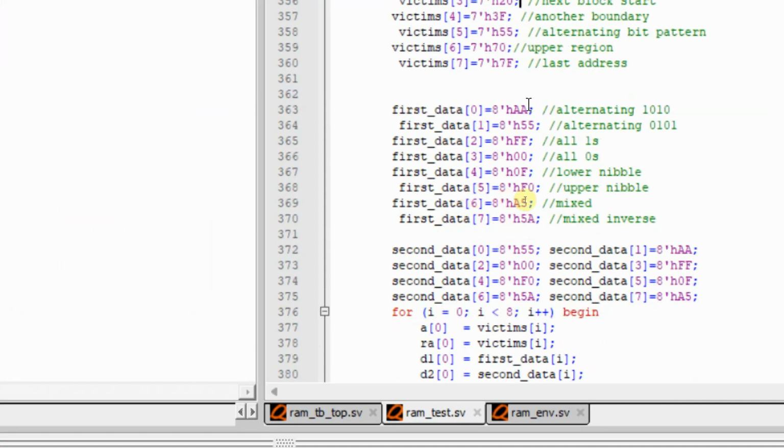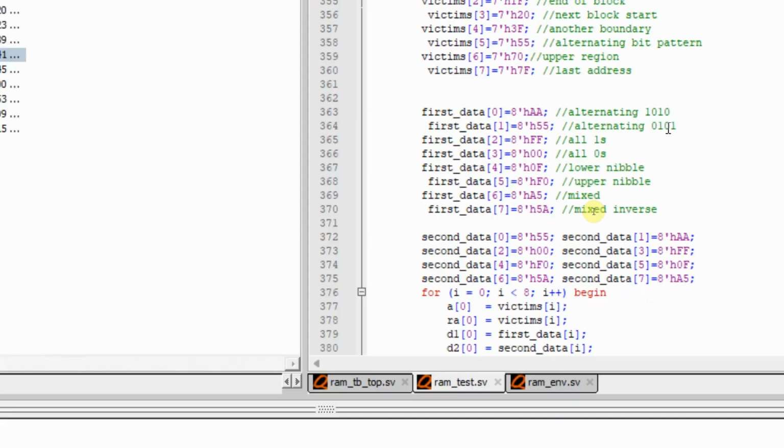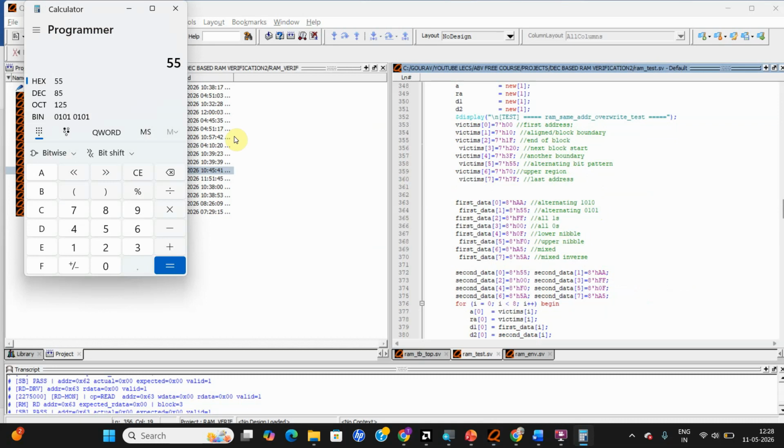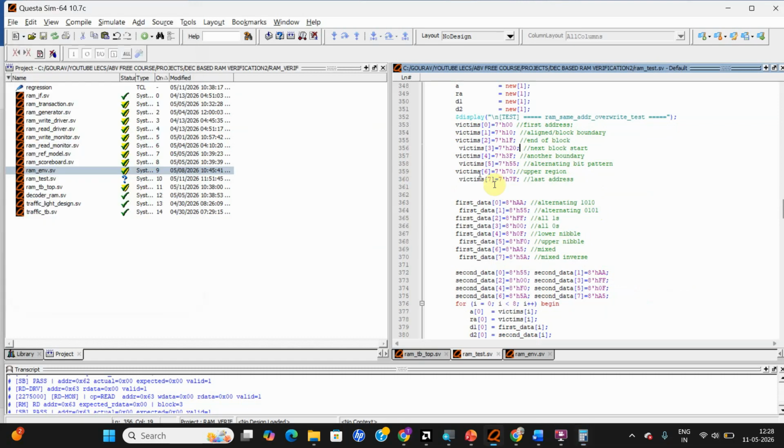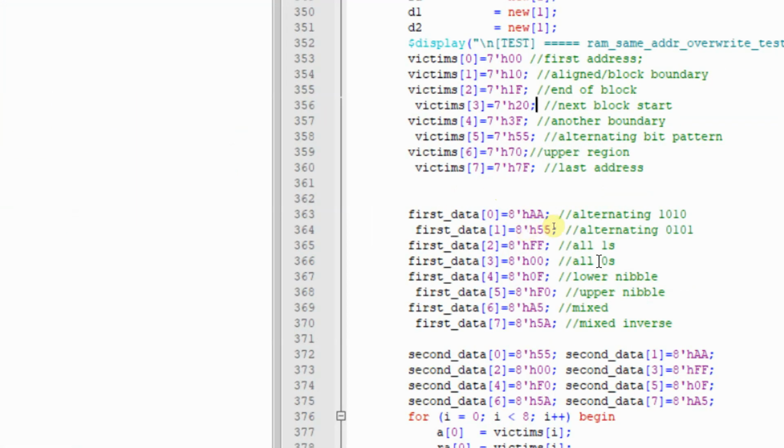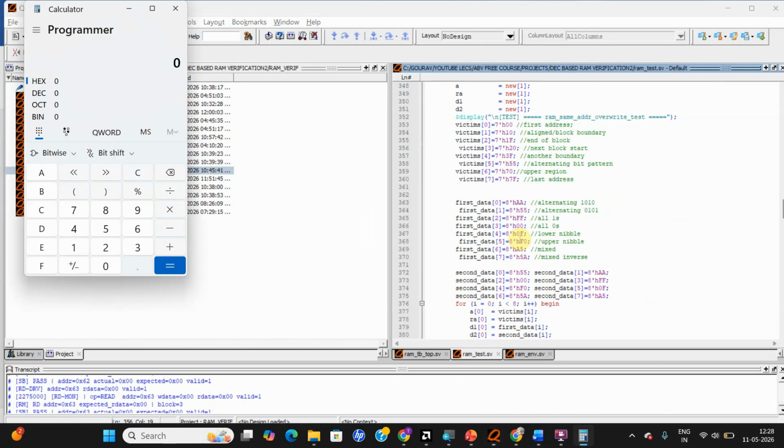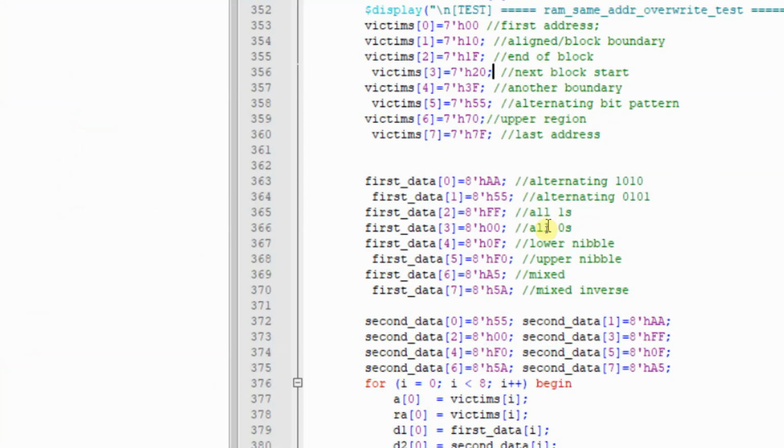Next is data. So data also, again, A is nothing but alternate 1s and 0s, and 55 is nothing but alternate 0101. And next is FF. FF is nothing but all ones, 00 is all zeros, and 0F is nothing but only the lower nibble will be active, and F0 means the upper nibble will be active. And active in essence means 1.